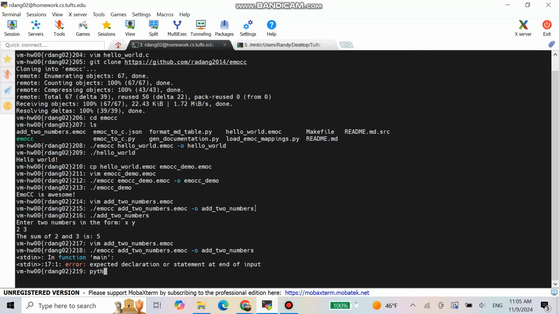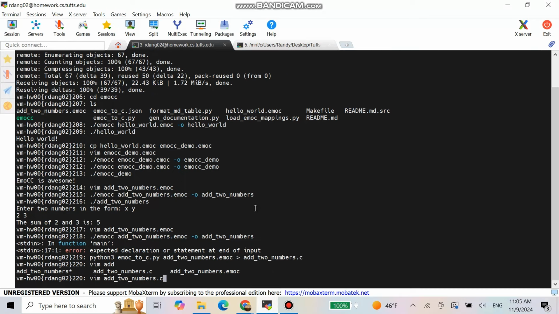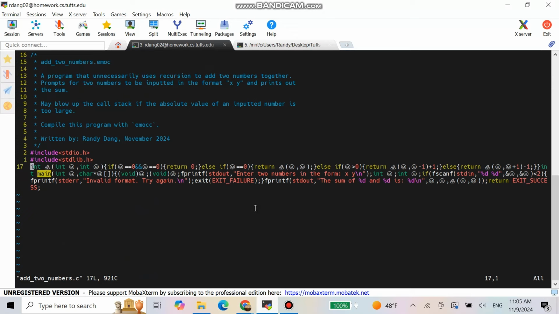Well, the first step of EmoCC is to convert your EmoC program into C. So if I run this through EmoC to C.py, add two numbers dot emoc, output that to, let's call it add two numbers dot c, and then pull up the C program. There's the C, that's the intermediate step in the compilation process. And as you can very clearly see here, this open curly brace here is not matched with a closed curly brace. So the issue is we forgot the closed curly brace to our main function.